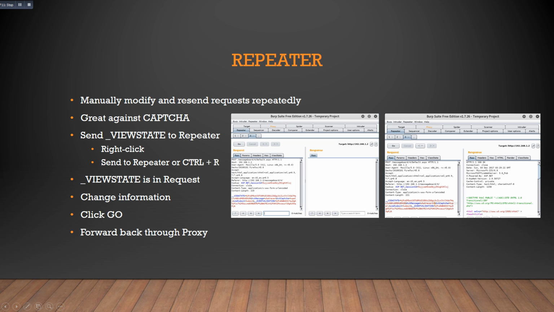Repeater. Repeater is used to manually modify and resend requests repeatedly. It's great against CAPTCHAs. What we have here is we have intercepted a CAPTCHA, and we're going to send the view state to the repeater. We're going to right click the view state and send it to the repeater. Oh no, I'm sorry, I don't have that pictured. But you right click it, and then you can do send to repeater, the same as we did earlier with interceptor, or you can do Control R.